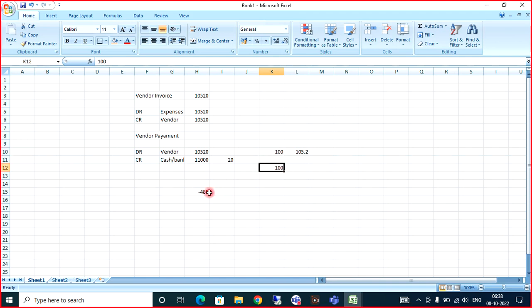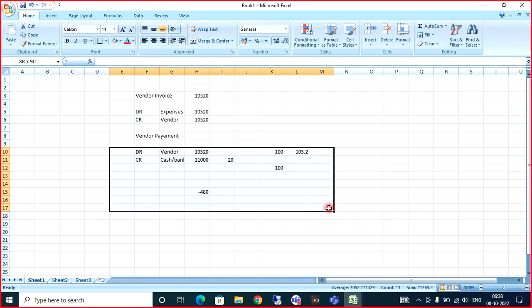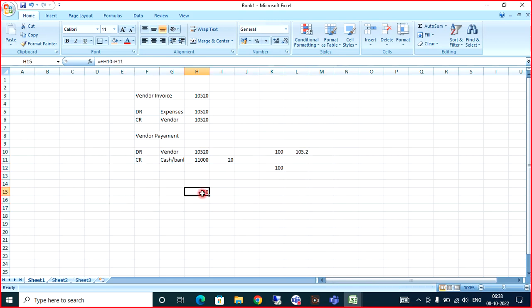So in my case, how much is my payment difference? 480. This 480 is more than the permittable amount. Then the system will give you an error: boss, you are not allowed to make a payment entry with a payment difference of more than 100. You are paying with a payment difference of 480 rupees. This is not as per my configuration. The system will give an error. Understood?